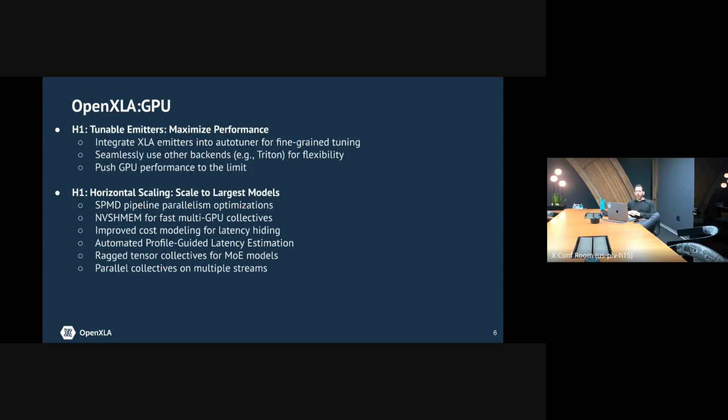And continuing on OpenXLA GPU, we've got tunable emitters. This is focused on maximizing performance, and we're making XLA emitters tunable and integrating them into our new auto tuner. So this is going to allow even finer control over kernel generation and performance. This also enhances flexibility, and it enables us to seamlessly integrate with other backends, like Triton itself, if needed.